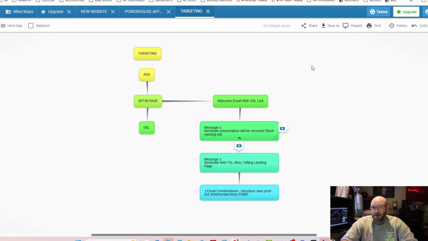One of them was talking about storytelling and how we can even use AI to craft all of this stuff for us. So the third message, we get into storytelling. We start using real life stories of people using this product and it fixing their problems.